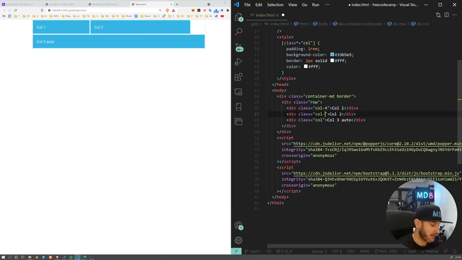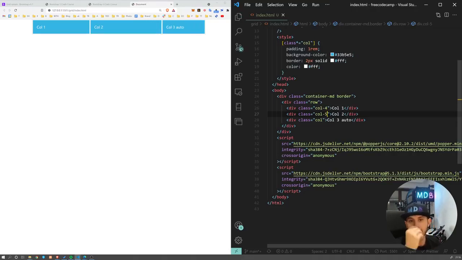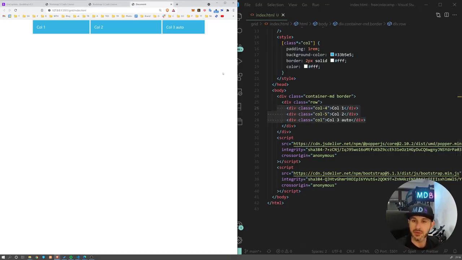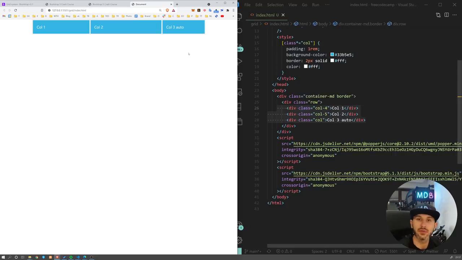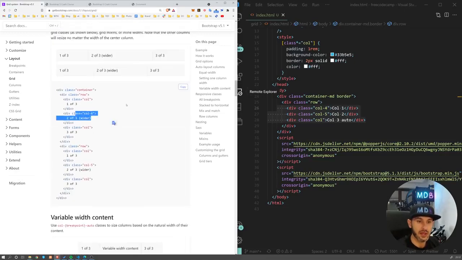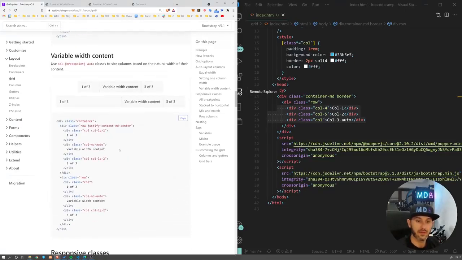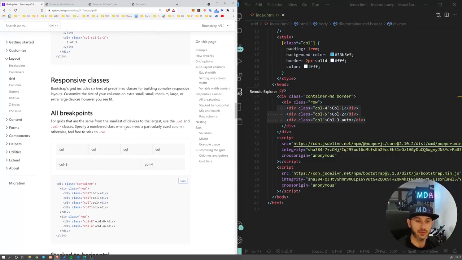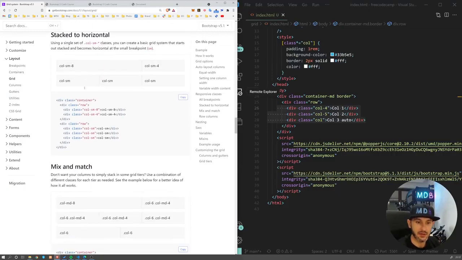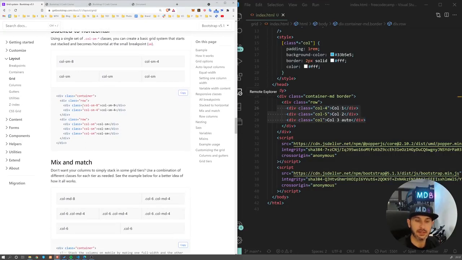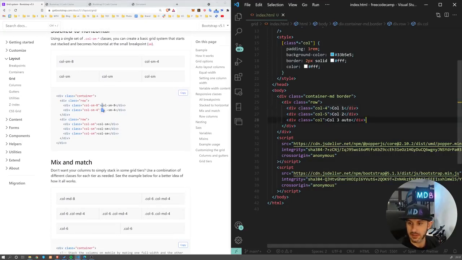Now, this is, however, not as flexible. Sometimes you want to use it because you want your columns to always have the same size, regardless of the screen size. So that's possible. However, more often you will actually use variable width content, which means that in addition to providing the size, you will also want to provide the breakpoint. What does it mean? Let me show you that quickly.